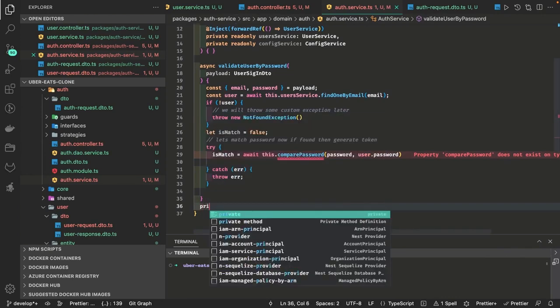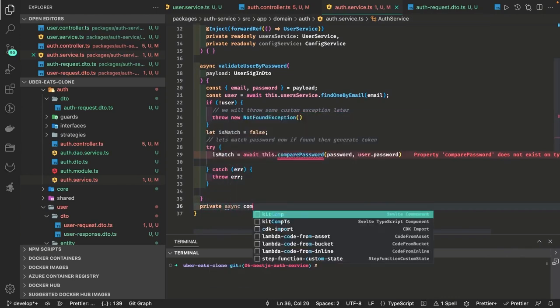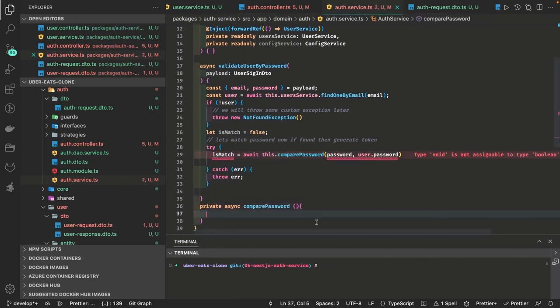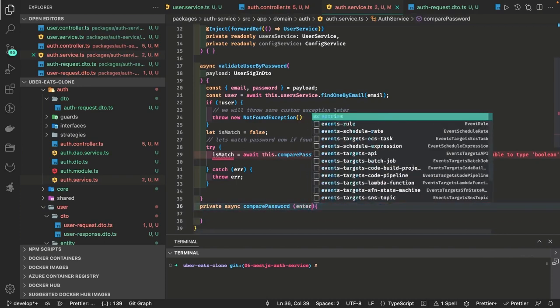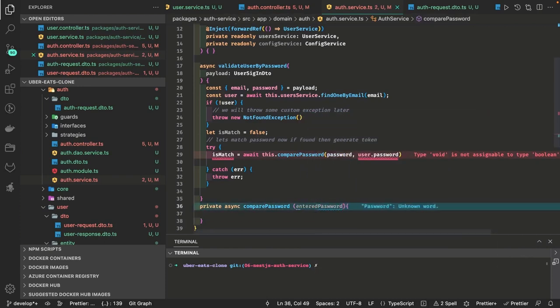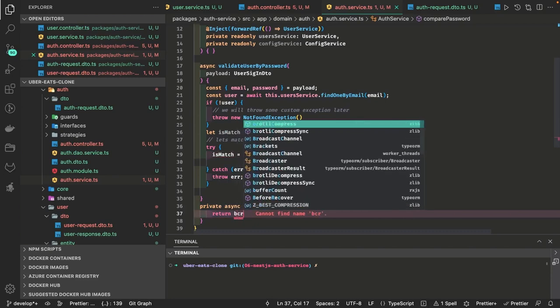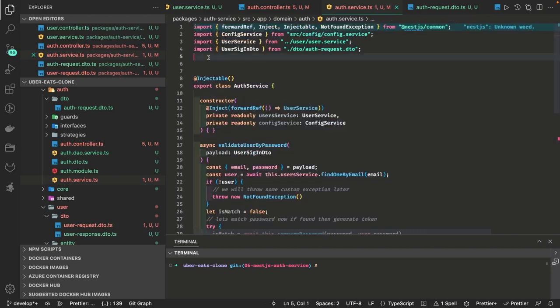Async compare password, and this is a private method because only an internal method is calling it. Private async compare password, and you pass two arguments, entered password and the database password, and then you just return bcrypt.compare, entered password, comma, the database password. If it is returning true, that means both the password strings are the same. If false, that means whatever password you have entered is not the same as the hash value of the password stored inside a database.